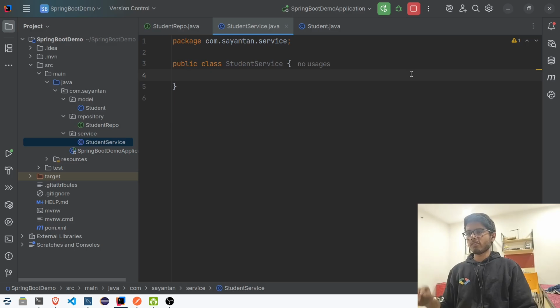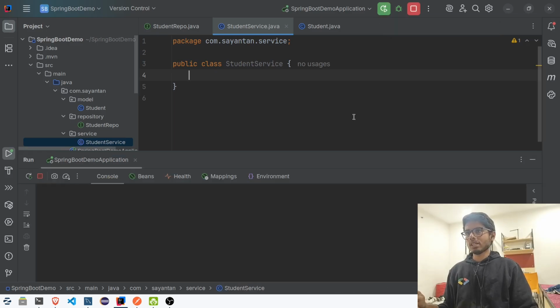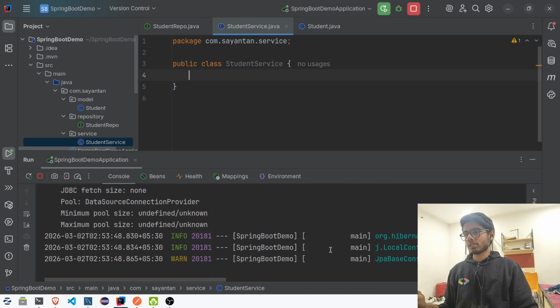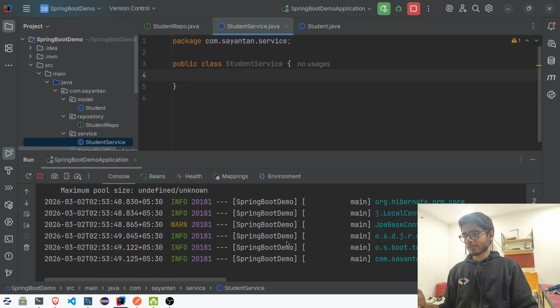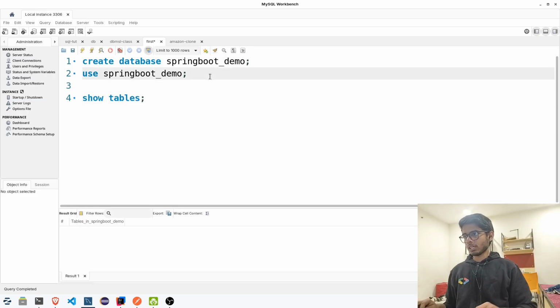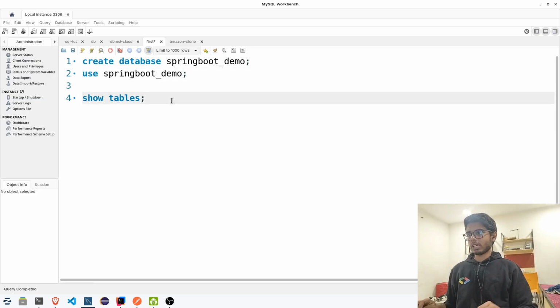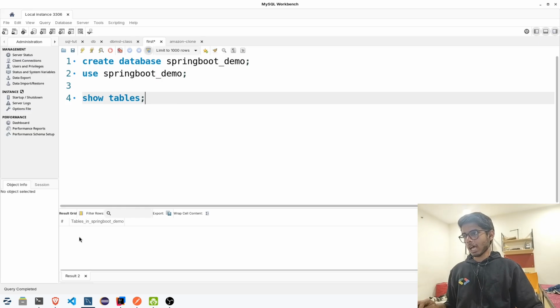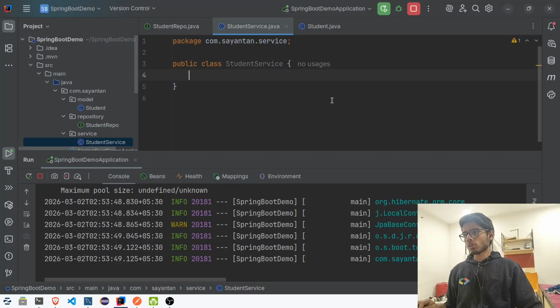We can build a student service. But before building it, let's stop it once and run it once. Let's see if it's working or not. I did not see any logs because we have not added any logs. Let's check whether we have any tables in our database or not. So we don't have any tables right now.